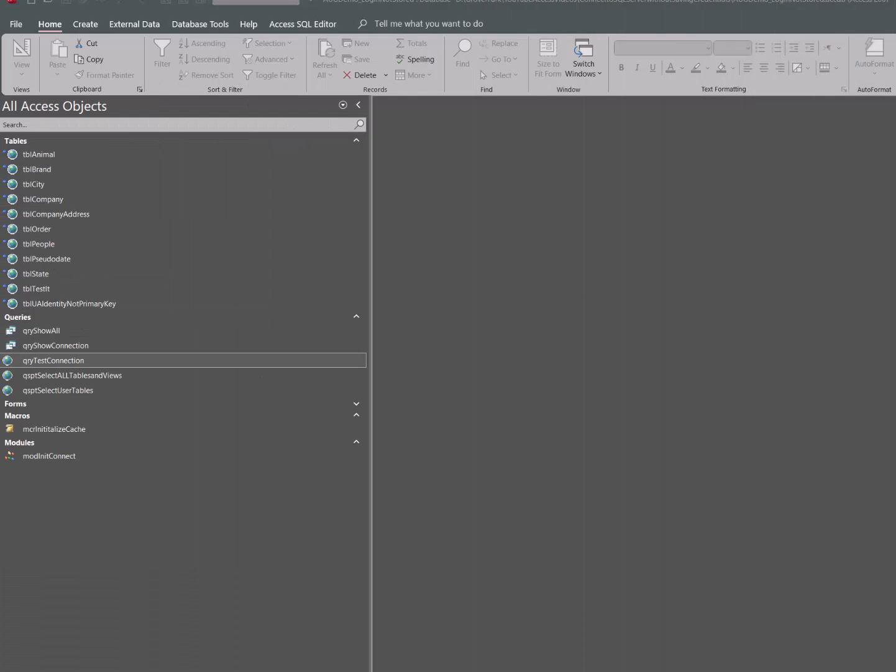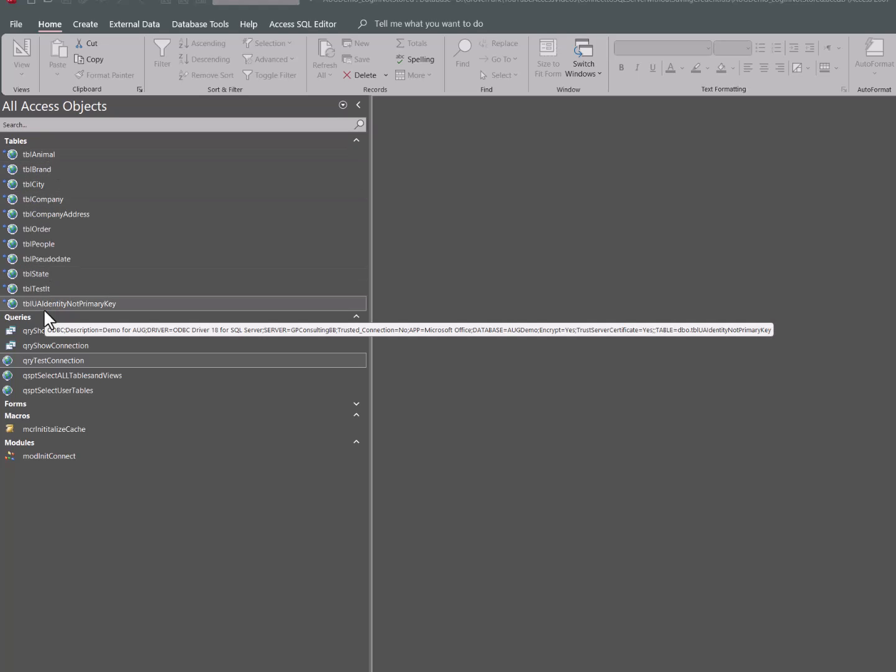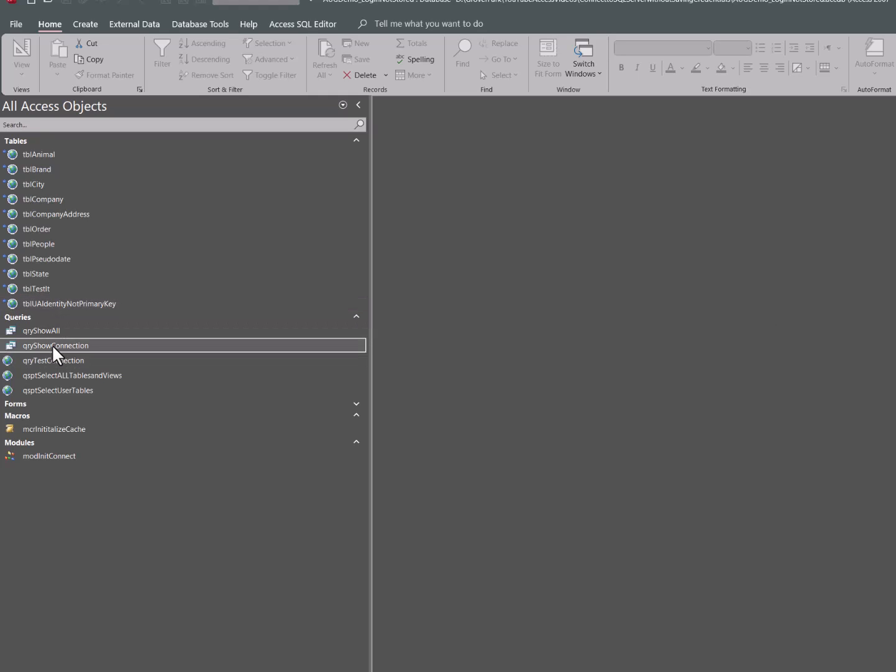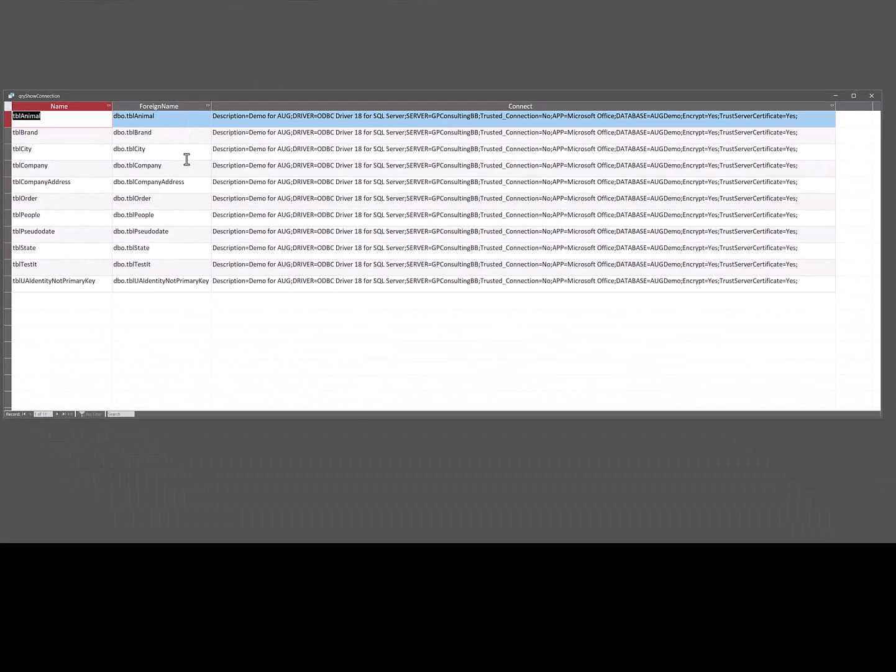I've already opened my sample database showing some random tables that I added to a back-end database on the local SQL Server. I'll start by showing the connection information for each of these tables. This comes from the MSysObjects table, the Connect field, and the foreign name in the SQL Server database. This is what exists for the connection string for this table in this Access database.